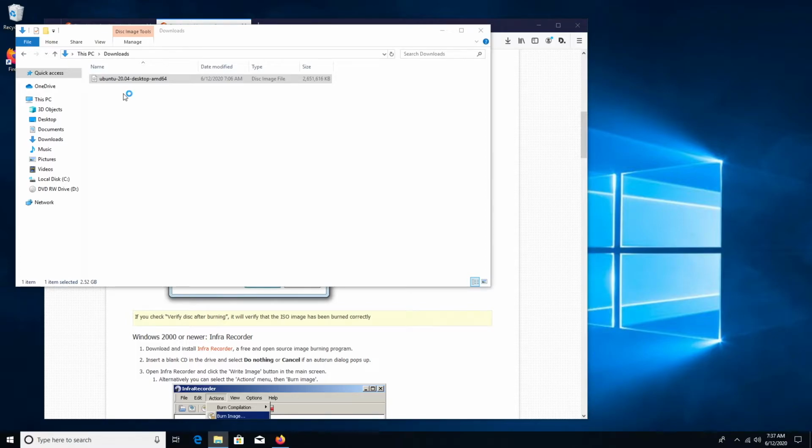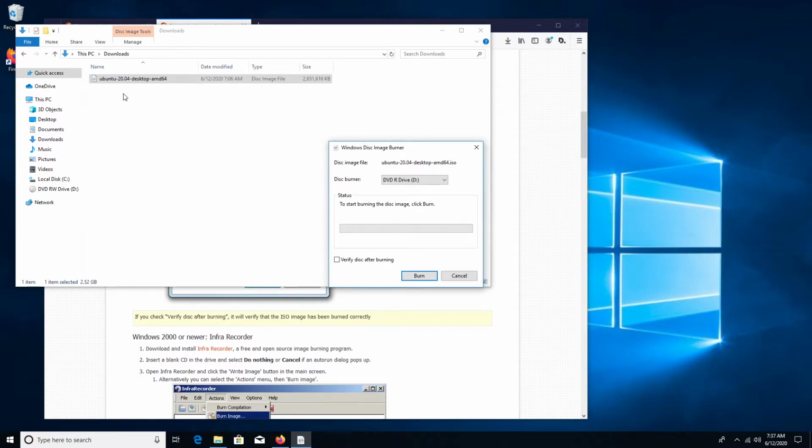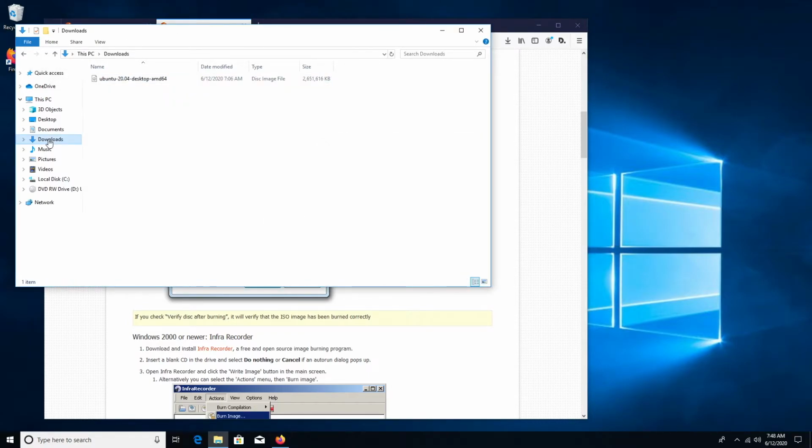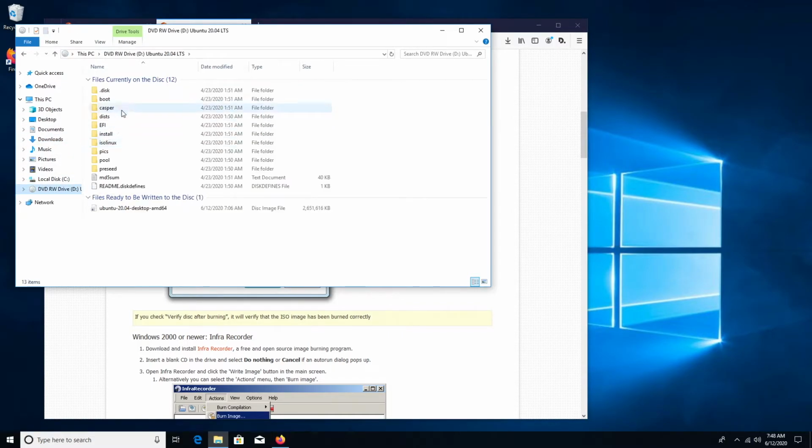We'll go ahead and speed up this process. Burning the DVD will take approximately 10 to 15 minutes, and that includes the time to verify what's been burned. So after it's done, you can go ahead and examine what's been burned to the DVD. What you're seeing here are all the files necessary to boot to Linux and install it.